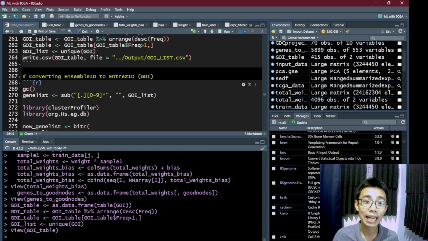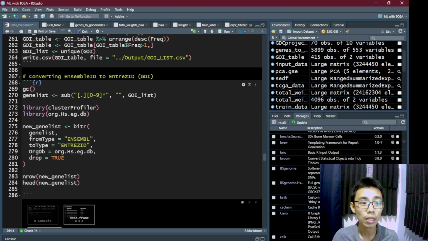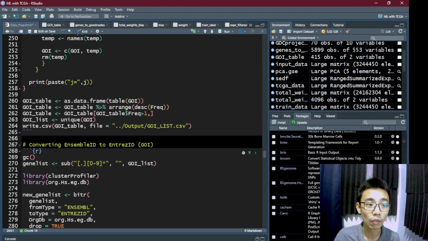Okay, so that concludes our section 2, which is to use the weights and biases of the neural network after training to figure out the list of genes that I want and their relative importance in the overall expression and so on.